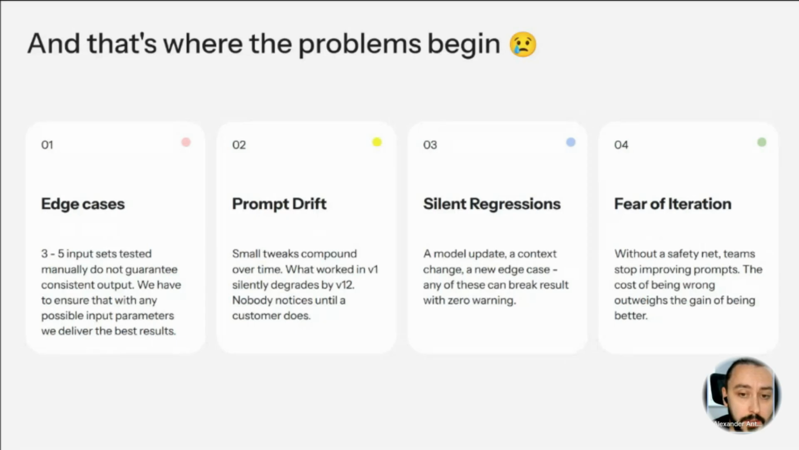Another point is silent regression. We all know that AI software is changing very frequently nowadays. The model may change, the context of using it in your project may change, new edge cases appear, and this may bring the same result. You may have updated the prompt, or you may not have done anything, but the model updated, and you will not even notice that as well.